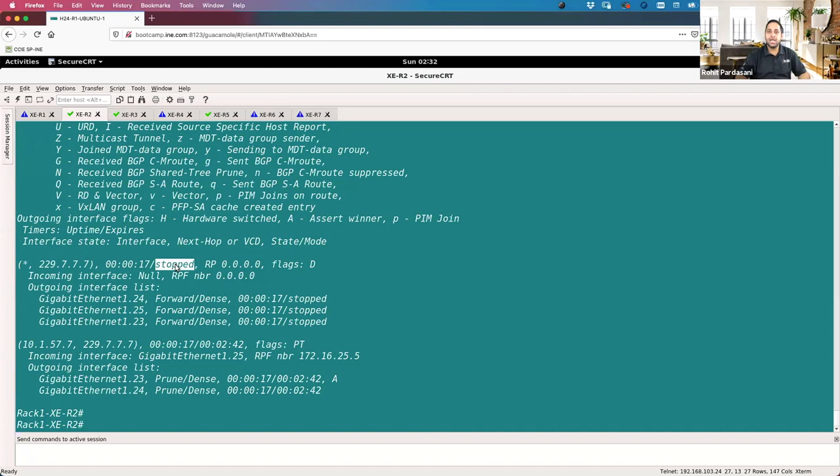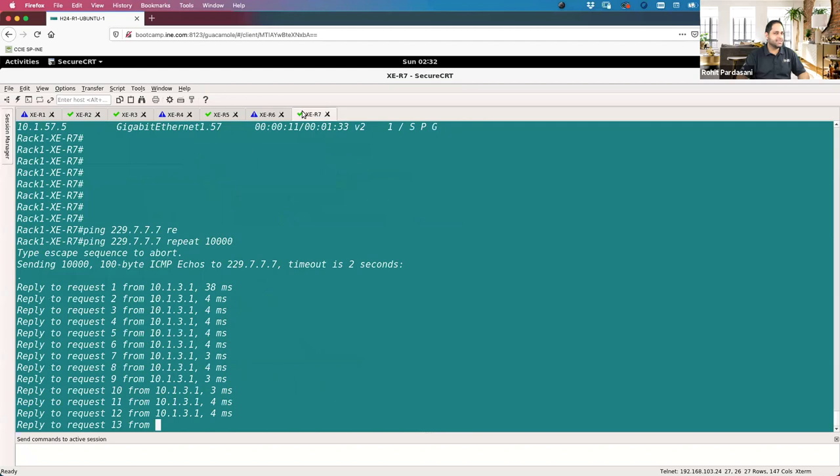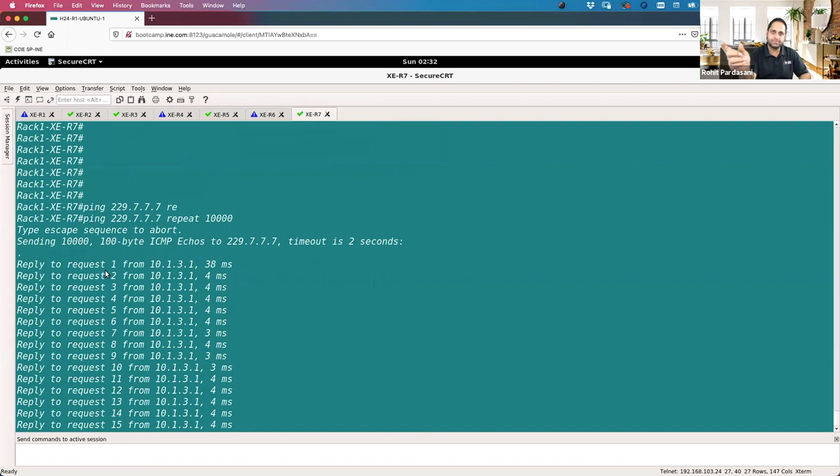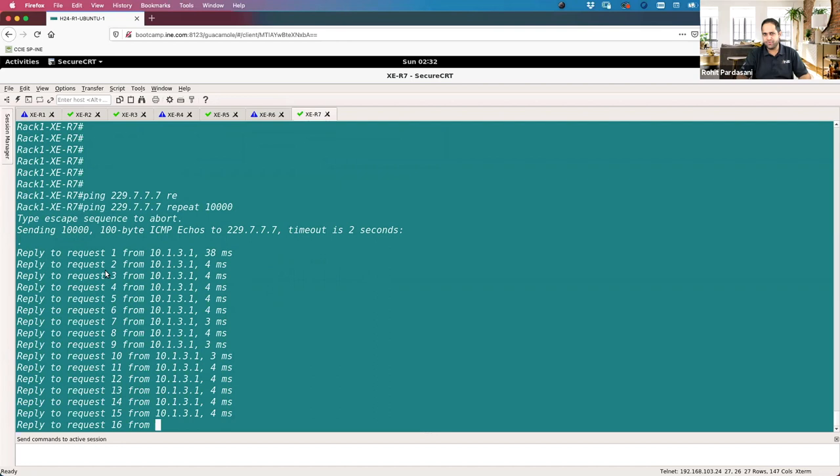I am sending an S comma G, which is the actual multicast stream. Now, how is he sending the S comma G? The ping, the echo request. I'm not pinging an IP address. I'm pinging a multicast group address, which means my echo is being sent as a multicast to the multicast group address. And whoever's a member of that multicast group address would basically get that information.